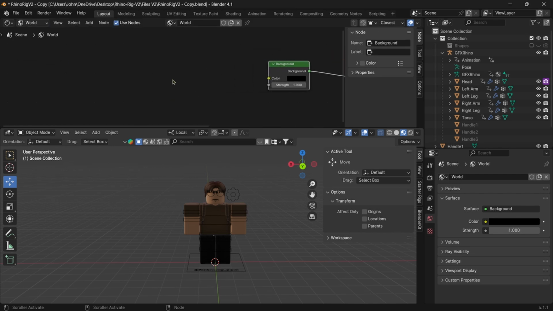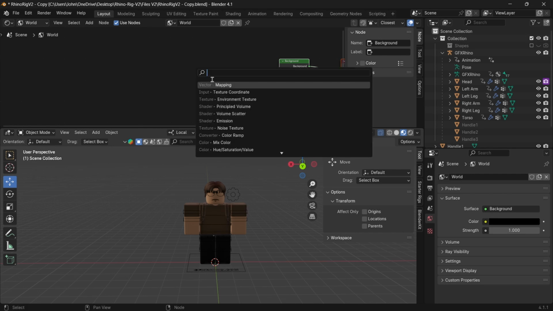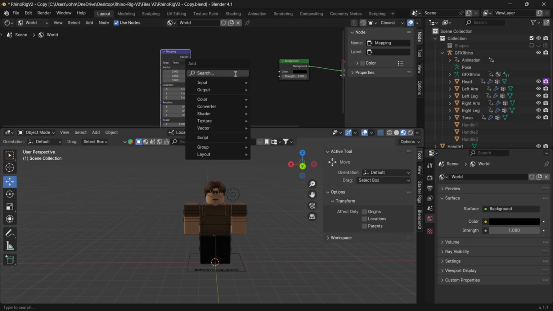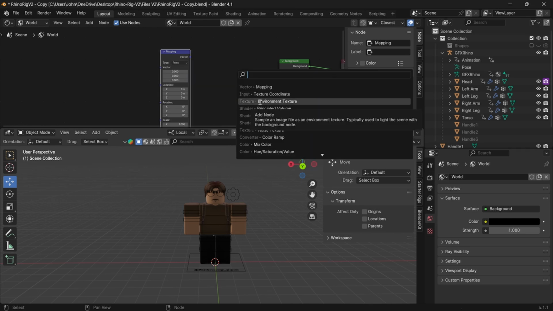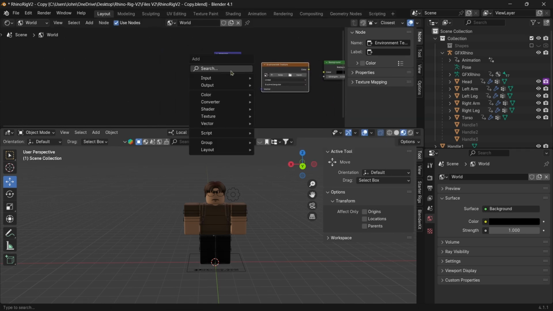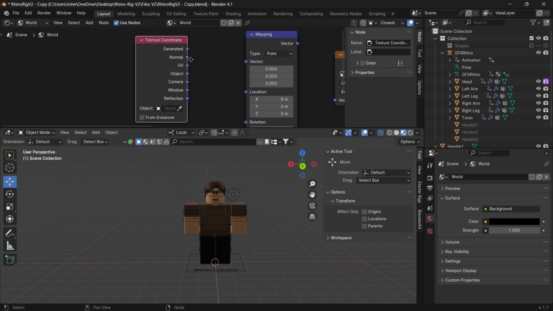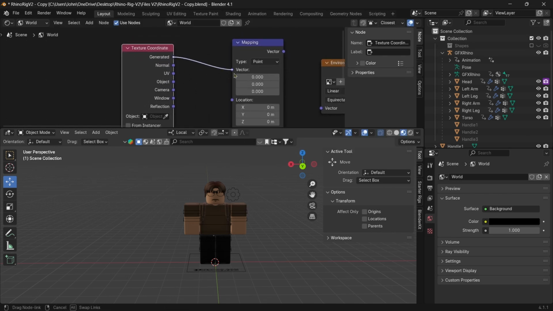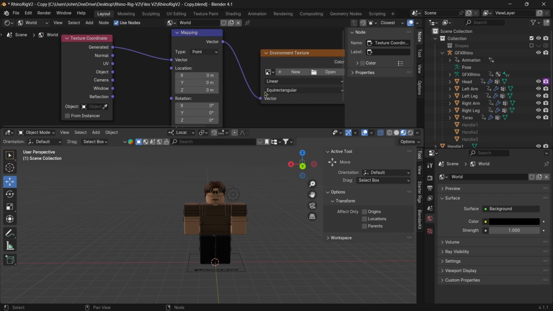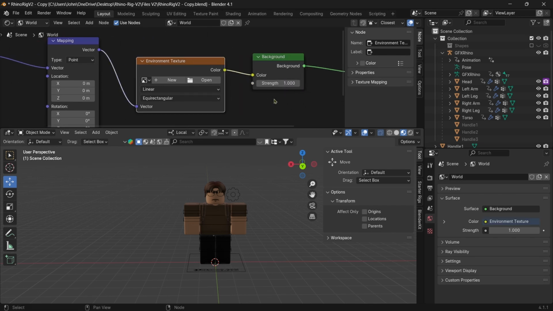Now what you're going to want to do is hit Shift A once more. Then you want to search up mapping. Put that right there. Then you want to search up environment texture. Then you want to search up texture coordinate, and then you want to connect it just like this. You want to go from generated to vector, and then vector to vector, and then the color to color.